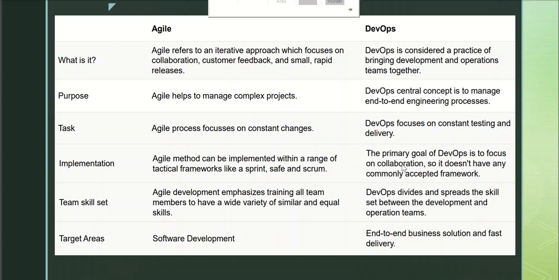Now, what is DevOps? DevOps bridges the gap between the operations and development teams. The name itself says DevOps, development operations. Purpose: Agile helps to manage complex projects. DevOps' central concept is to manage the end-to-end engineering process, as we discussed. So that is why their implementation is also a bit different. Agile methods can be implemented with a range of tactical frameworks like Sprint, SAFe, and Scrum. The primary goal of DevOps is to focus on collaboration, so it doesn't have any commonly accepted framework.